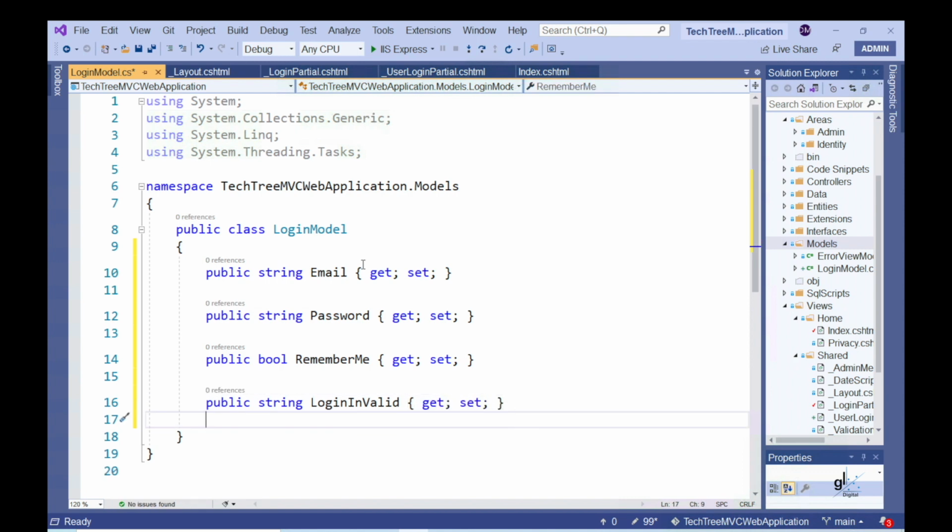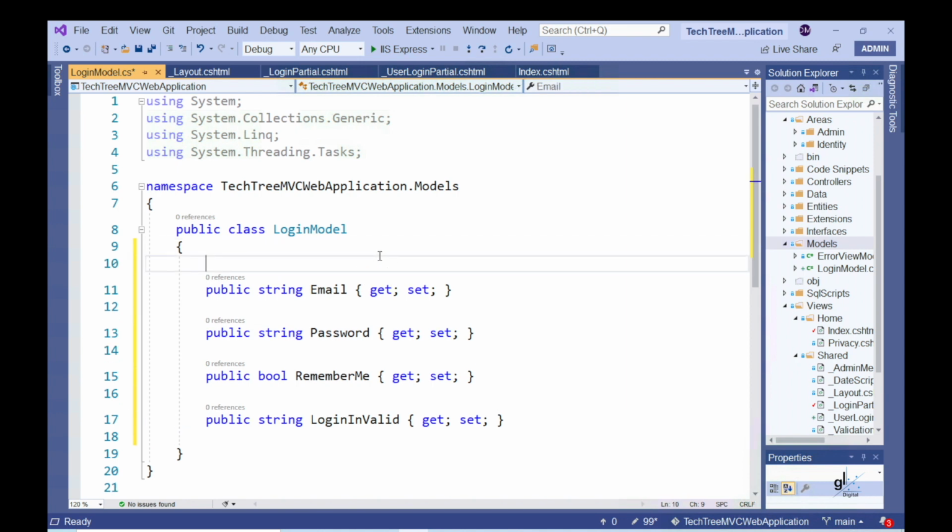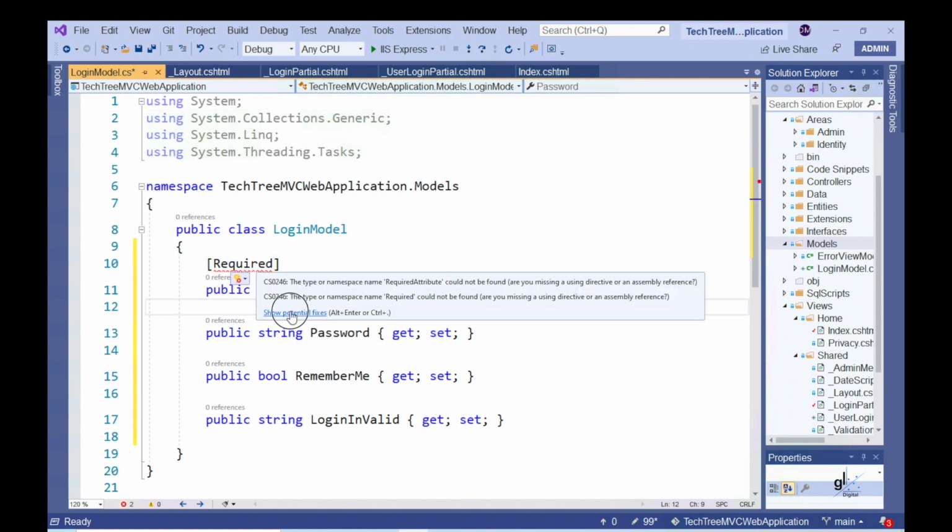So let's add the appropriate attributes for field validation and field labeling. For more information on applying these form-related attributes to model classes, please view the 14th part of this course. A link to this video is available below in the description.